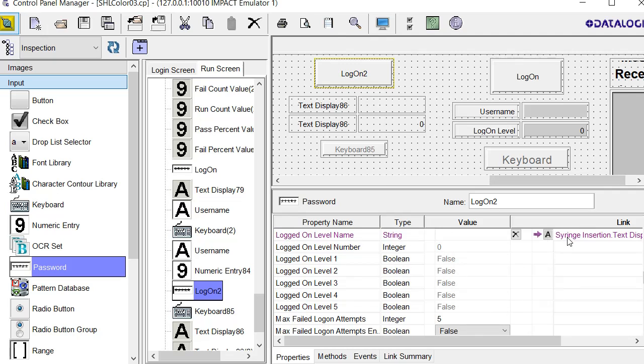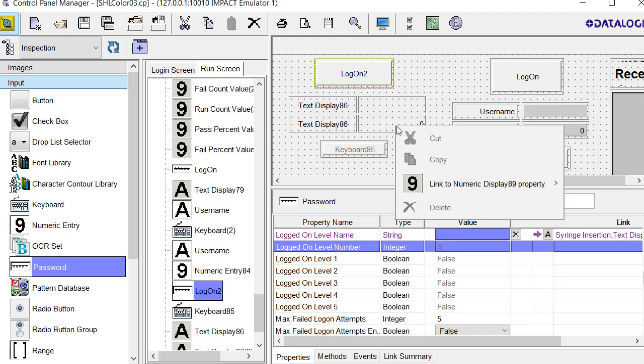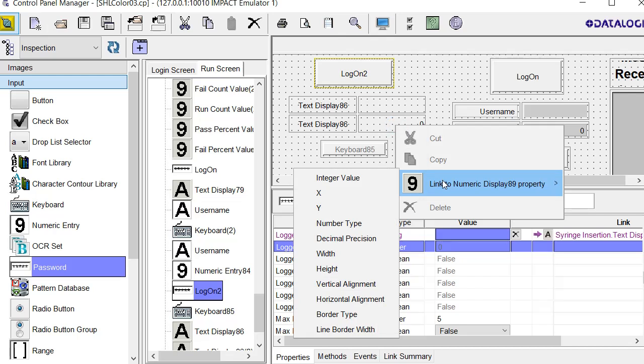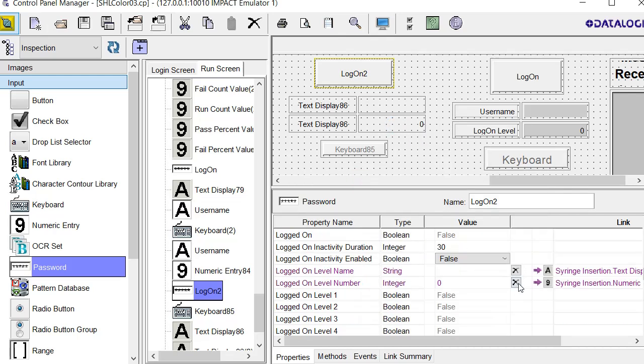There's that link. Now for the logged on level number, I'll right click on it and click get link from here. And obviously when I say click, that means left click. Now I want to put it on this numeric display. So I'll right click on the numeric display and hover down. And I want it to be the integer value. And now you see that link.